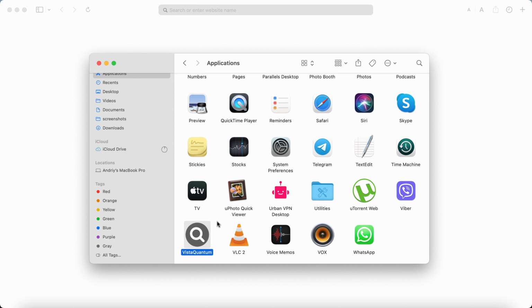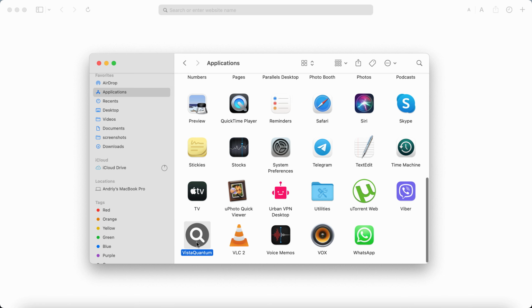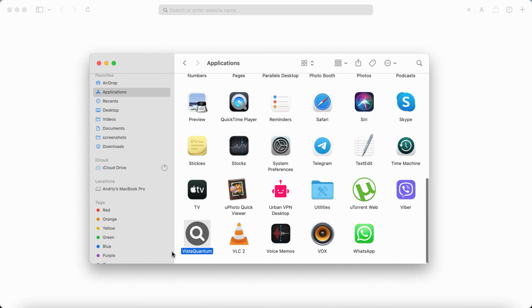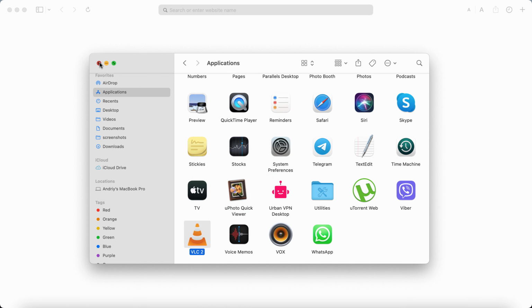If you have discovered this VistaQuantum adware to be the part of your Mac computer, you should immediately get rid of it. So, on your Mac, go to your Finder, check your applications, find this VistaQuantum adware on the list, right-click on it and move it to the trash.